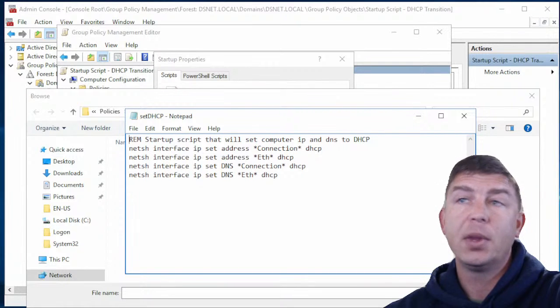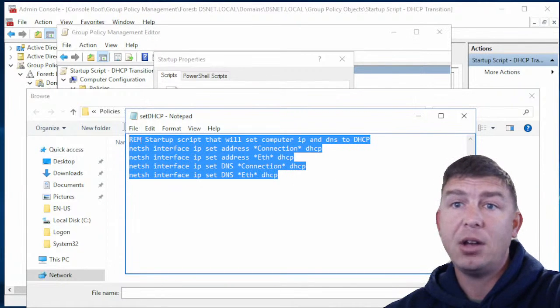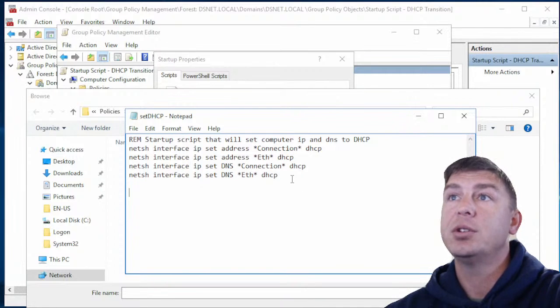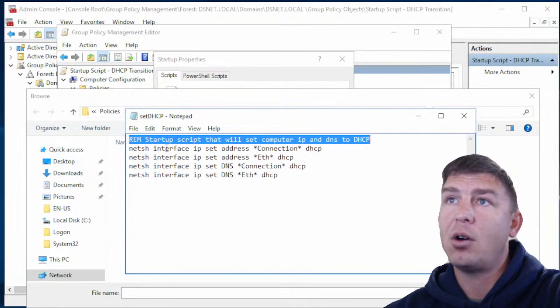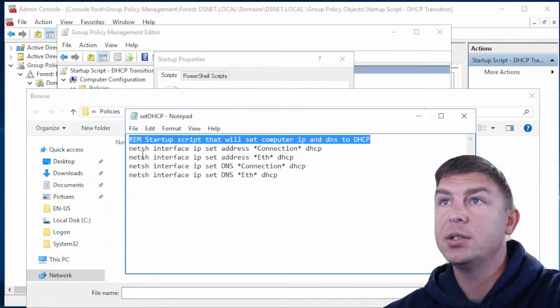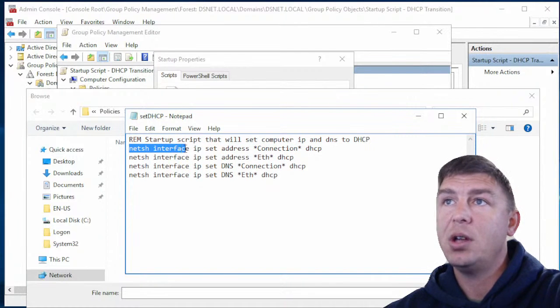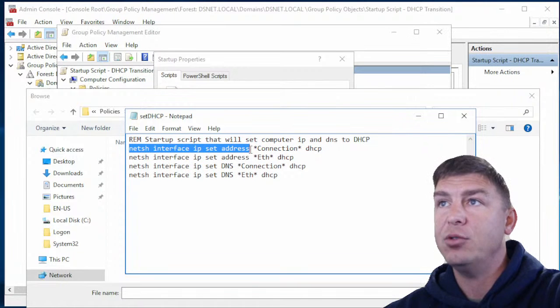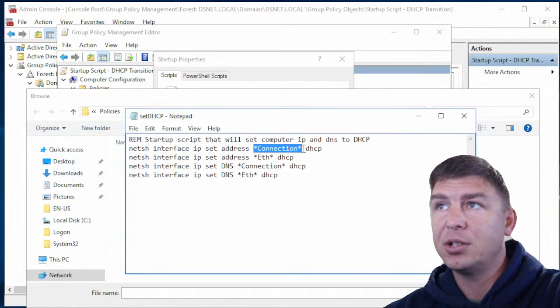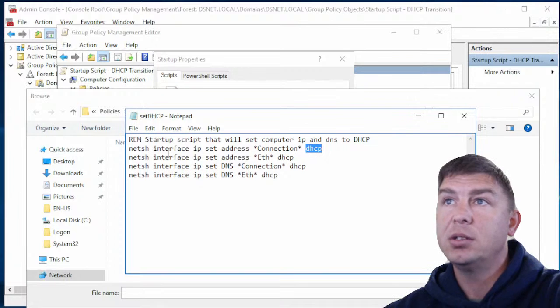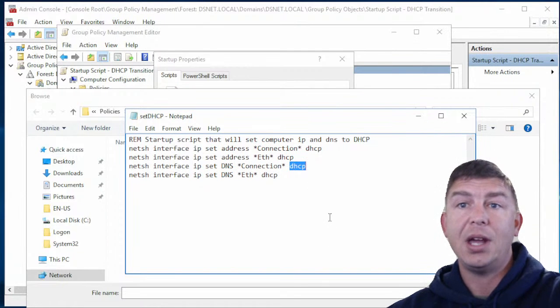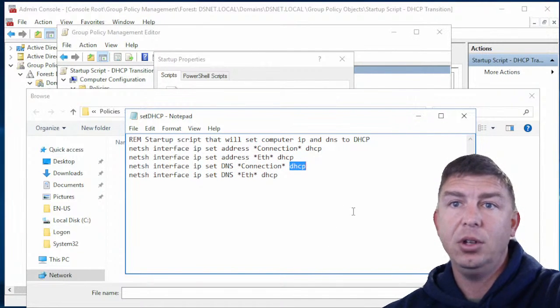As you can see, I have a Notepad document open. To write this script, it's as simple as opening Notepad. The first line is REM. It's just a remark that tells you what the script does. The first command is netsh interface ip set address, then the name of the adapter, which I'll touch on in a second, and then DHCP. So it says to set the IP address to DHCP for this adapter. The next line says netsh interface ip set dns DHCP. So we're telling it to set the IP address and the DNS settings using DHCP.